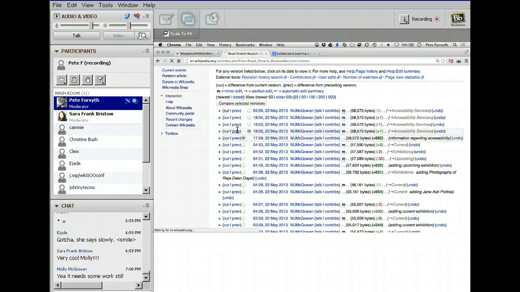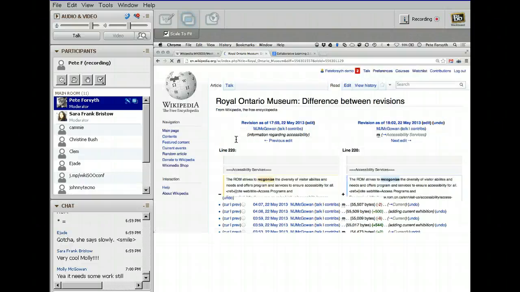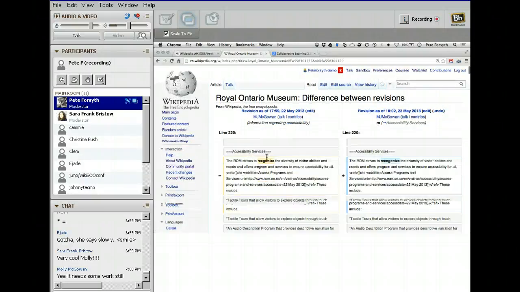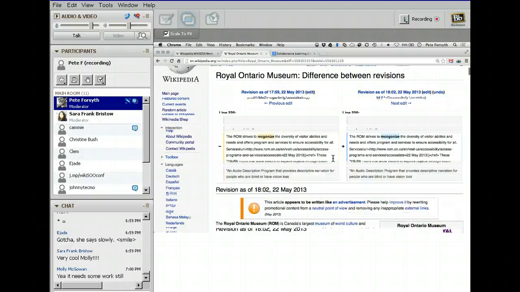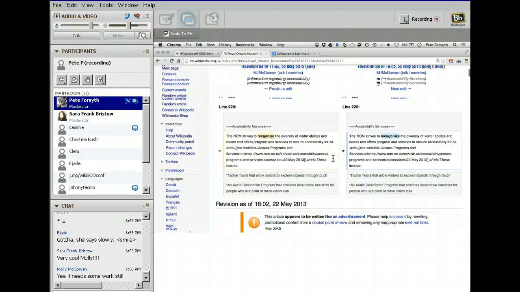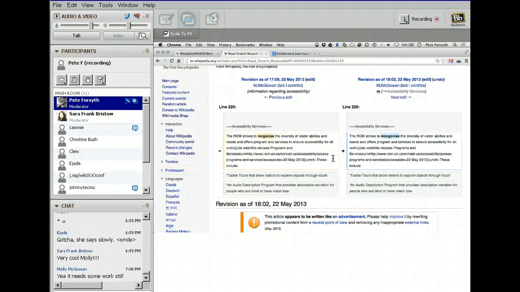And so in this one, it looks like you fixed a typo. So there was recognize was misspelled. So one thing you could have done there is in the edit summary just to fix a typo.